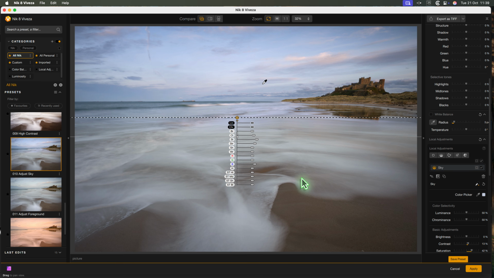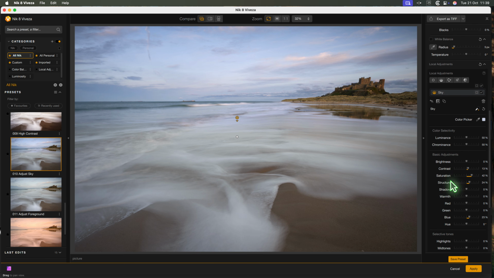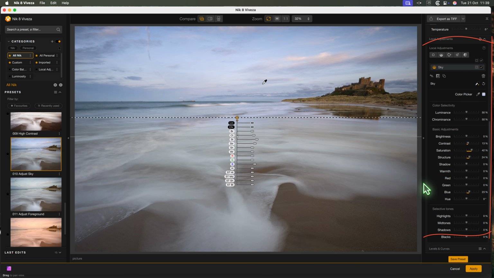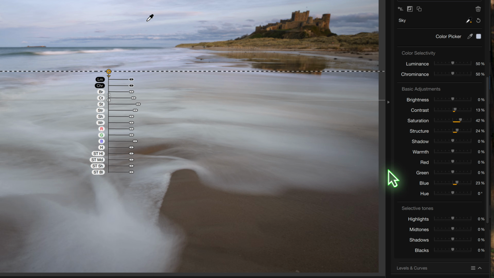A control line is added to the image and the sky now looks much better. I like this result, so let's have a look at what adjustments have been used. Because the adjustment has been applied to only the sky, we know that this preset uses a local adjustment. If we check that section, we can see the control line adding saturation, contrast, structure and blue.